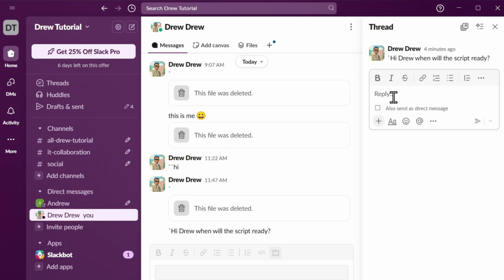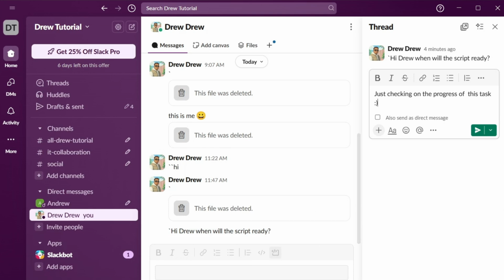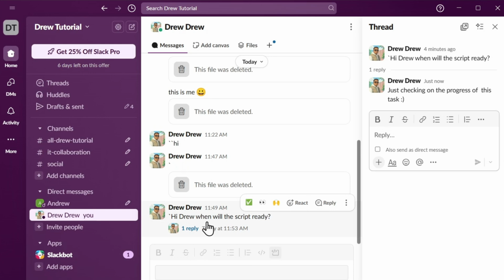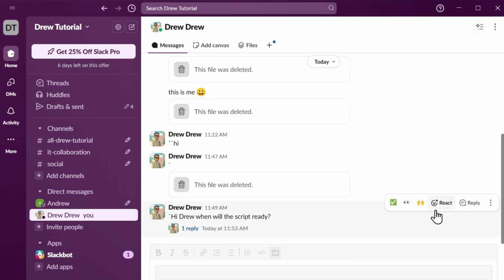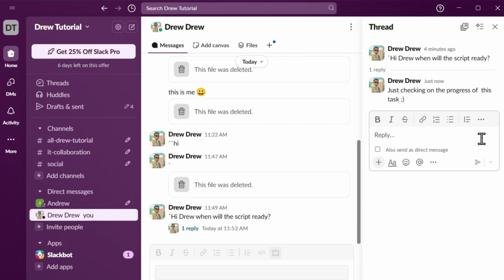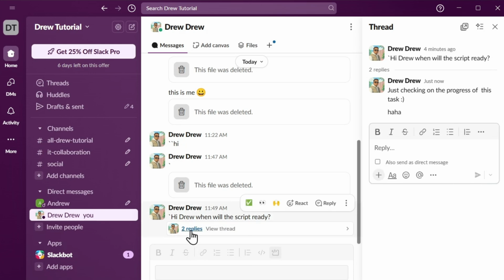So I'm gonna just say something here. Basic that. So I'm gonna just write just checking on the progress of this task and just simple click and send. And as you can see right there, it actually starts a thread conversation. So you can see right there that the thread is started and it shows one reply, and anyone who wants to continue that, they will just click the reply and continue the conversation. I'm going to just put something else again and it shows two replies and it will continue.